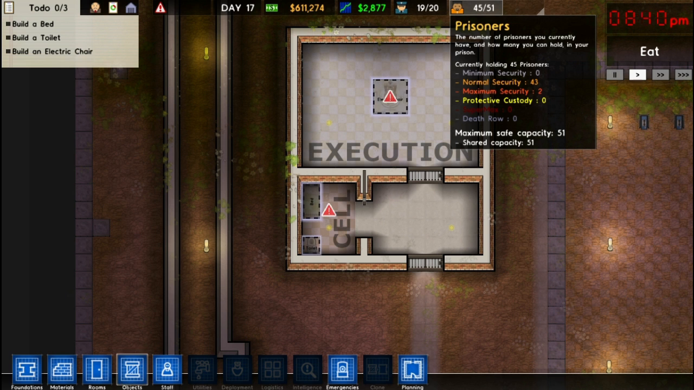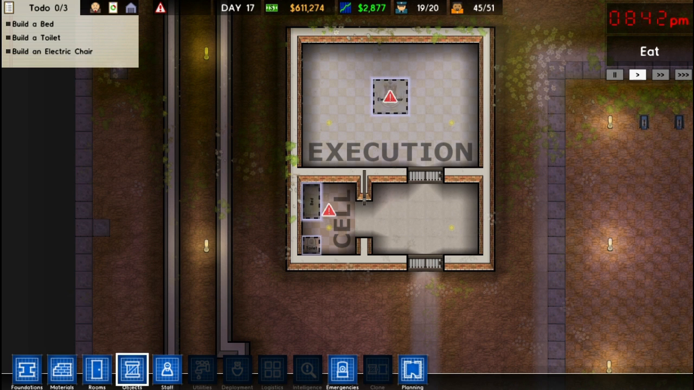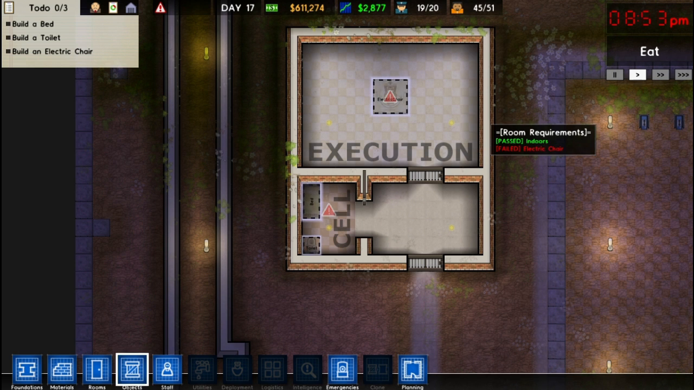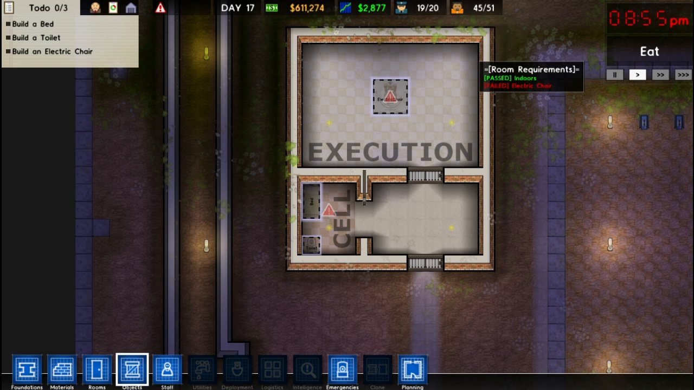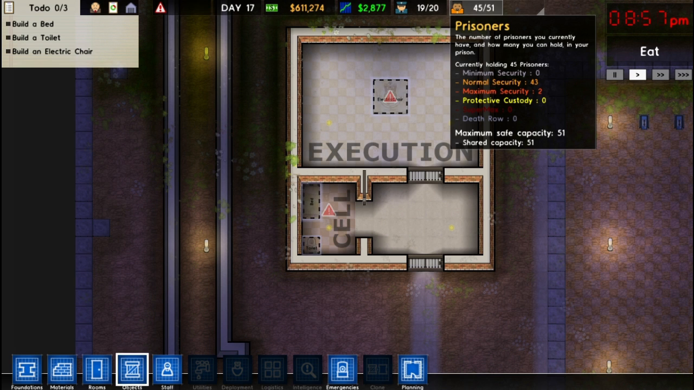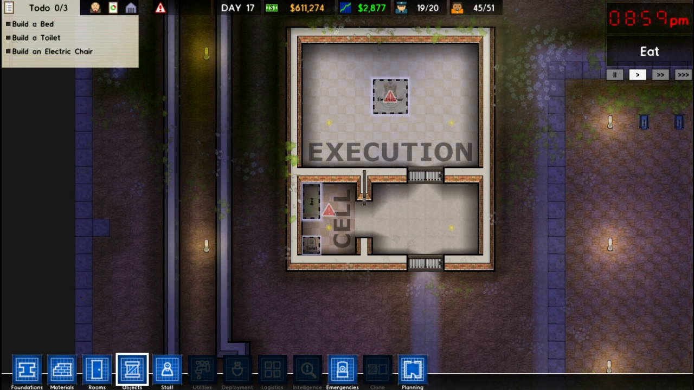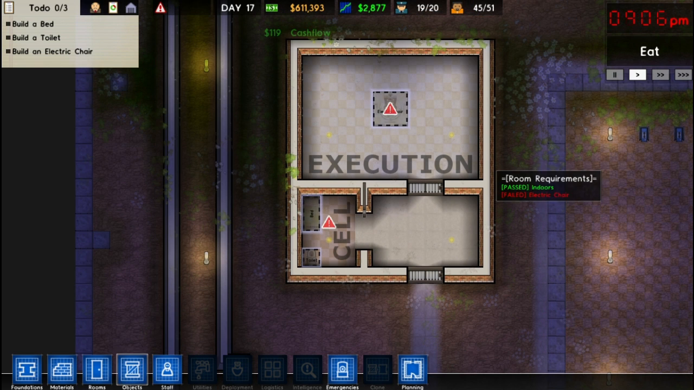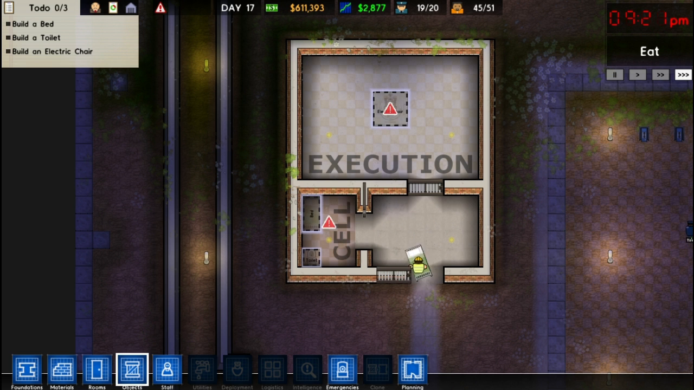Now right here, this is how many prisoners we have and how many cells we have available to house those prisoners. So right now we have 45 prisoners inside our prison and 51 cells. Now as soon as this cell is complete, it should be 52. And the number of prisoners will remain the same until I think we kill one prisoner. And then the number of prisoners we have will go down. This is taking a really long time for me, so I'm just going to super fast forward until our workers get this built. And there we go.